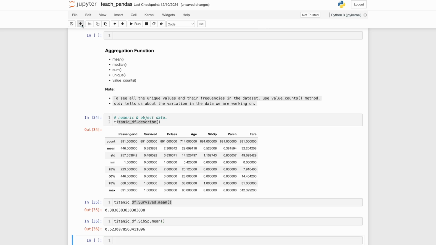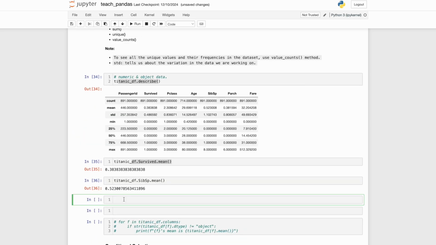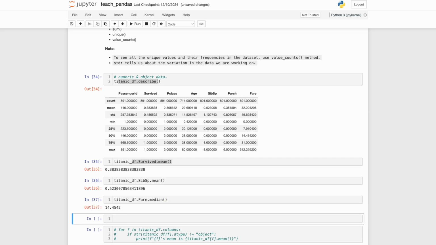Okay, let's look at the median. Let's check for titanic_df fare median. As you can see, that's 14. So it's equivalent to 50%. That's the median. What is median? Median is the value that falls in the middle of the data set.